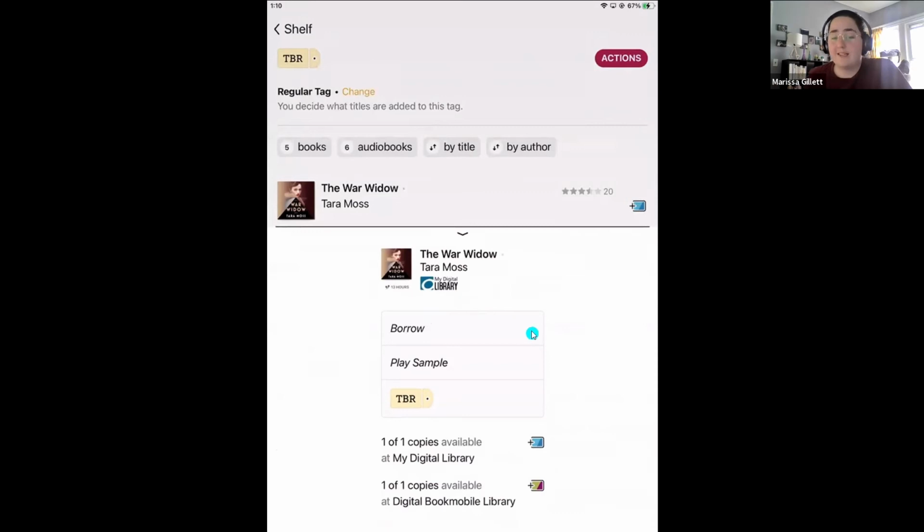But more importantly, I like to show off right underneath that, if you have multiple library cards attached to Libby, you can see how many copies of that title the library owns and has available. So you can see I have one copy available at both of my libraries. This is just a really nice feature.